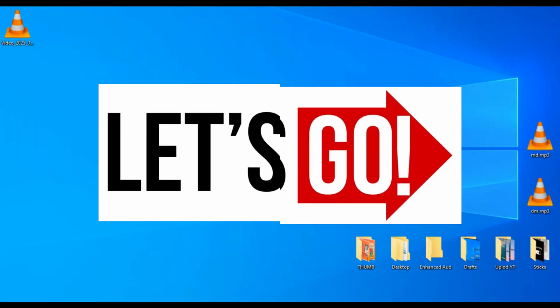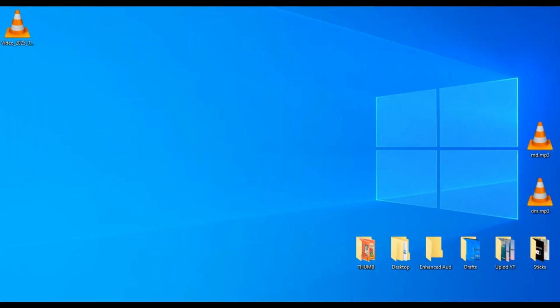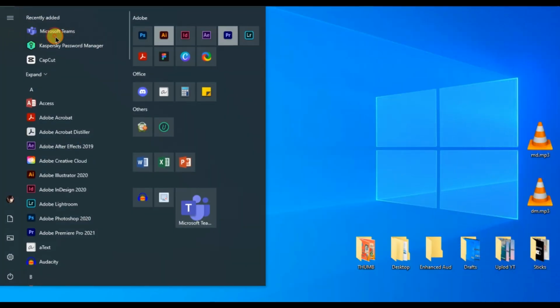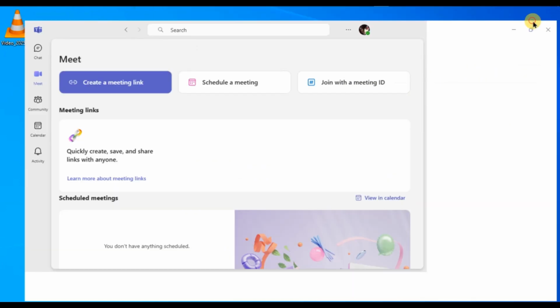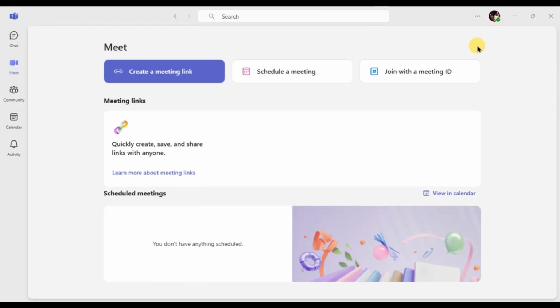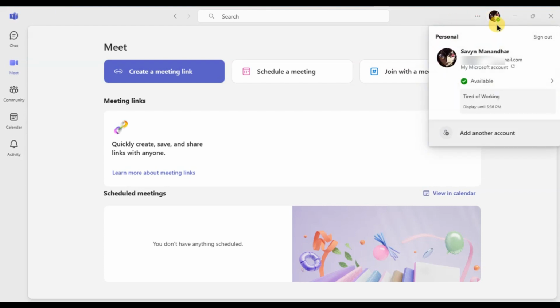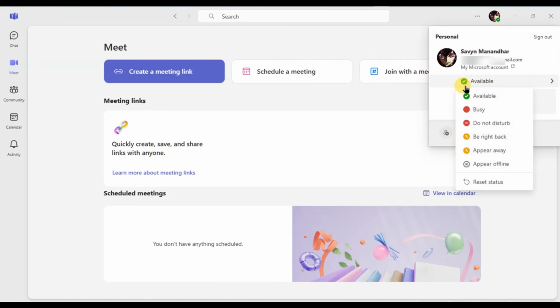So, let's get started. First of all, open Microsoft Teams and make sure you are logged in. Once you are in, look at the top right corner of the screen where you will see your profile picture. Click on it and a drop down menu will appear. From there, select Set Status Message or choose one of the available options like Available, Busy, or Do Not Disturb.